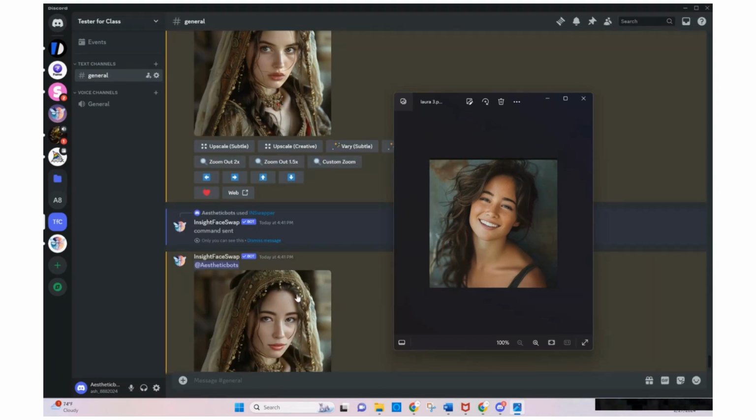I would also like to note that it does not change her ethnicity. So I am an African American woman. If I was to generate an image of maybe a different ethnicity, it will not change that skin color to match my skin color. So just keep that in mind as you are creating images.